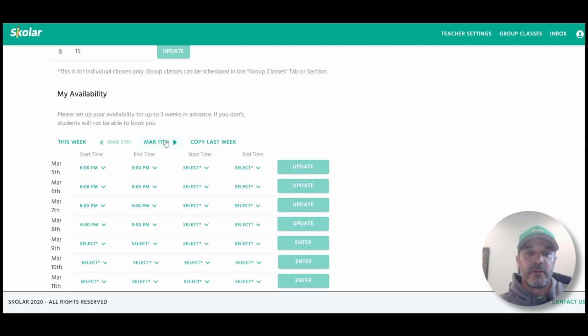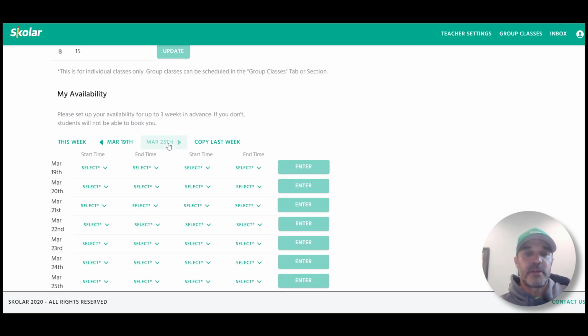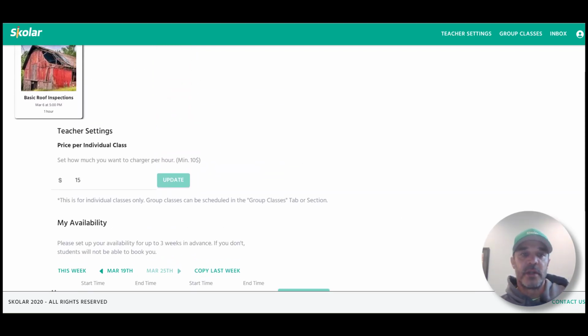And then I can go to the following week from the 12th on. Okay, and I can copy the week before. So click copy last week, and it will actually add the same times from the week before. Same as the 3rd week. I can hit copy from the previous week, and it's all set up for the week before. So that's all set up for when my availability is, and I'll show you that in a minute how that works.